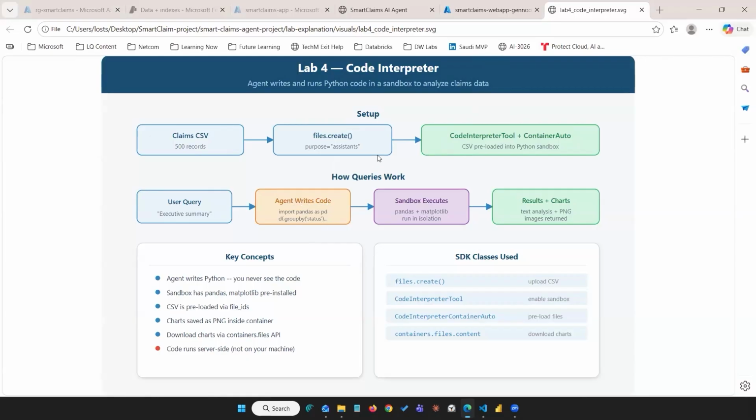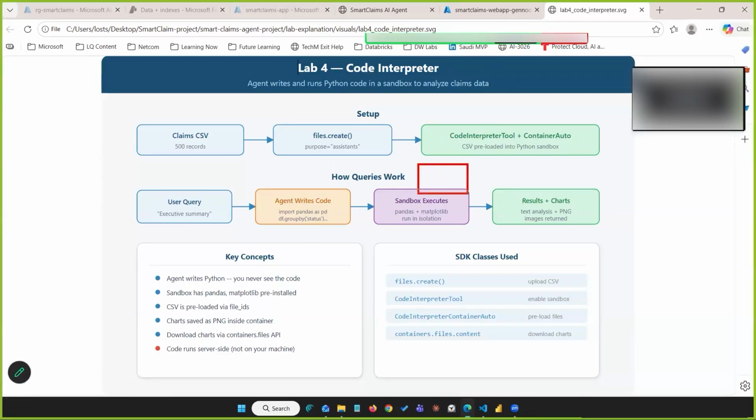So the agent writes code only when you say purpose is equal to assistant. And to execute this, there is a requirement of a sandbox environment. We need a virtual machine, right? So when you say purpose is equal to assistant, you're saying that I want to use the code interpreter tool to do some code analysis. At the back end it will switch on a sandbox environment, which is going to install pandas, matplotlib, and this is all happening in isolation, at runtime. The moment you specify purpose is equal to assistant, it will create a sandbox environment.